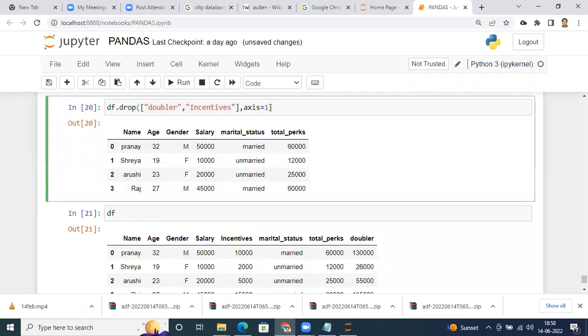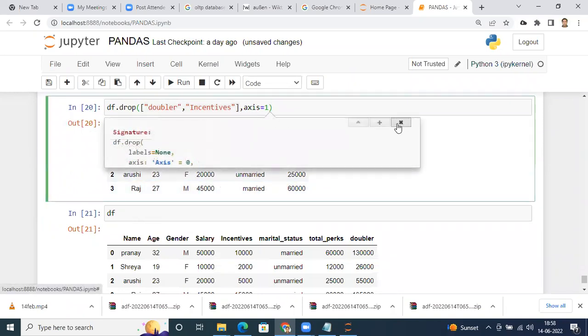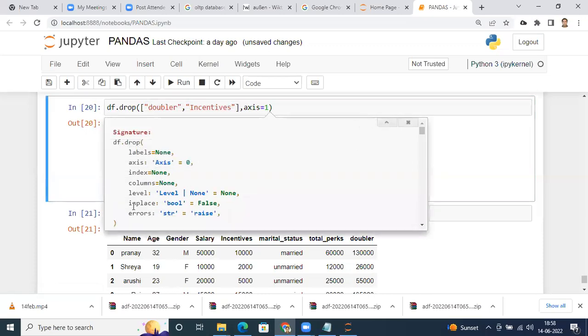There is one parameter known as inplace. If you go inside and read here, see, there is a parameter known as inplace, and it is equal to False. It means whatever we do will not happen in place. It means your original data frame will remain untouched. That's why we are mentioning inplace equals False.